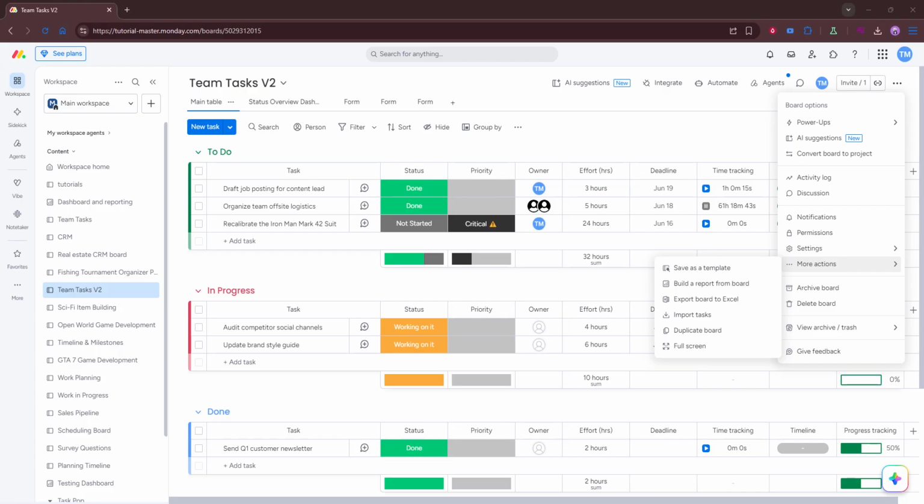Finally, open the downloaded file and confirm that the data looks correct. Review the rows, columns, and key details to make sure everything exported as expected. This final check is important because it helps you catch formatting issues or missing information right away before you share the file or begin working with it in Excel. And that's it. That's how to export a Monday.com board to Excel quickly and accurately.